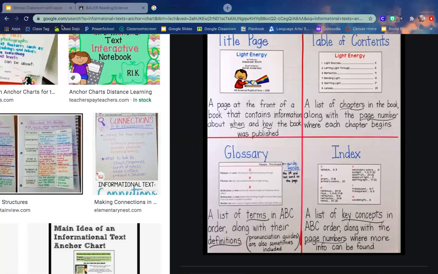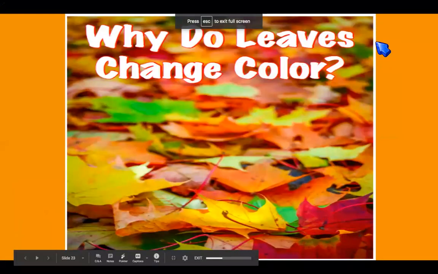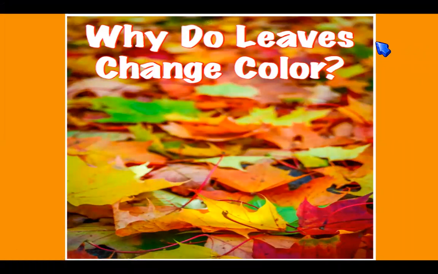Okay, so let's go ahead and click this book. It's called Why Do Leaves Change Color? We've been talking about this week in science, right? And we've talked about today, we found out why leaves change color.